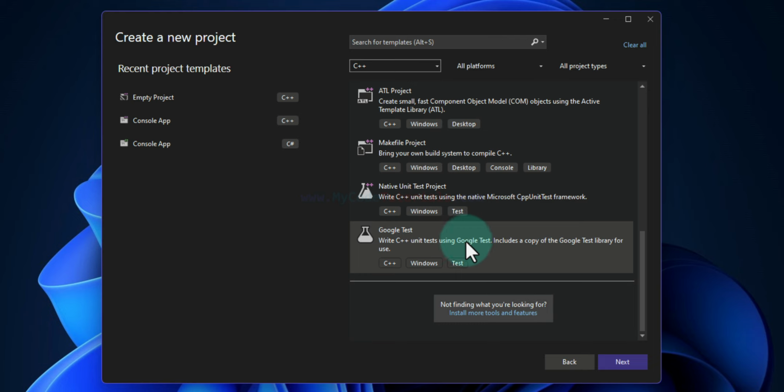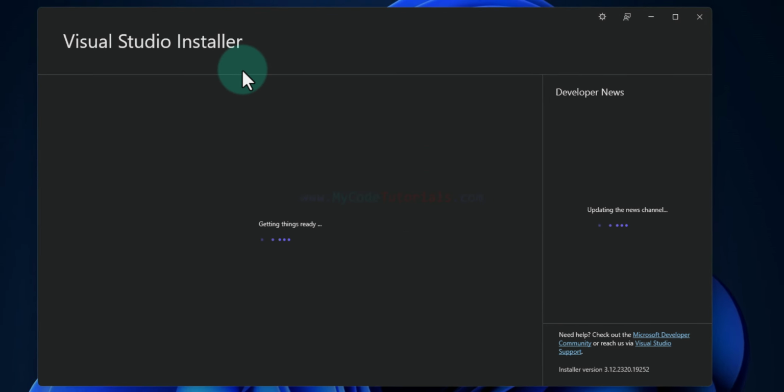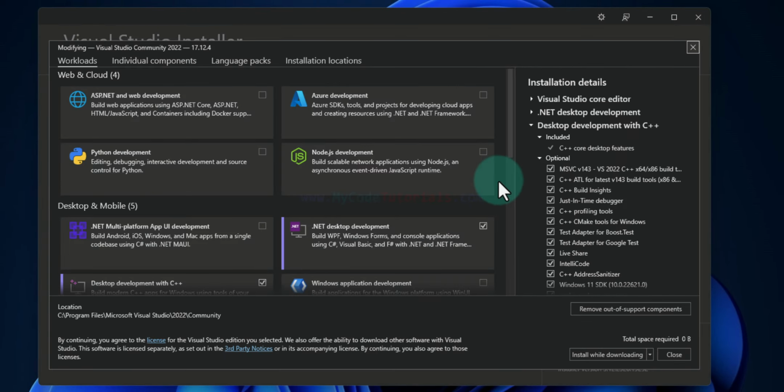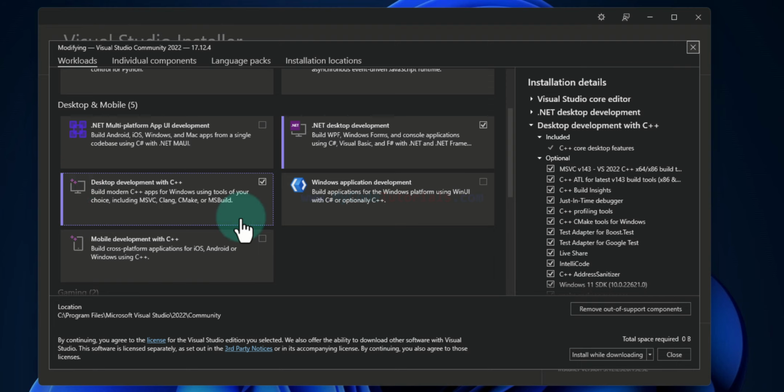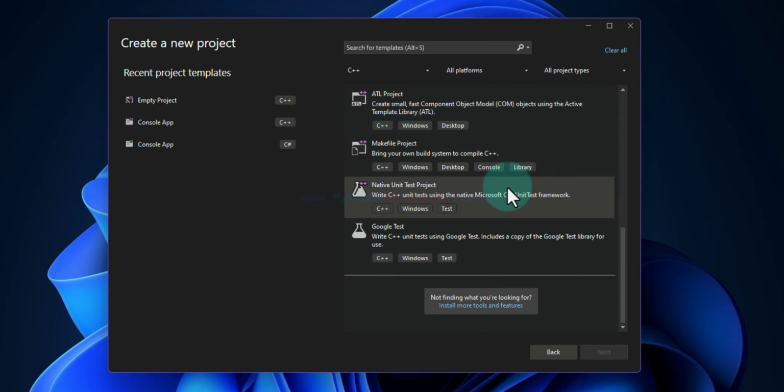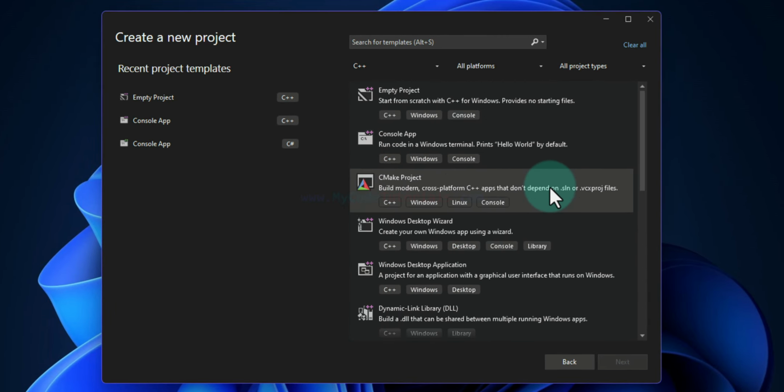If you don't see any options in here, then at the bottom you can find a link which says install more tools and features. Click on that. It will open up the Visual Studio installer, and in this you have to install desktop development with C++. Install this and then reopen Visual Studio and you will get all these options back.